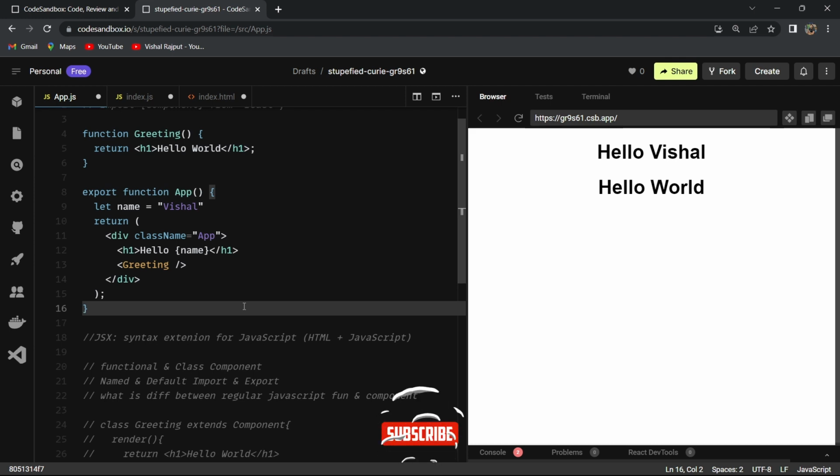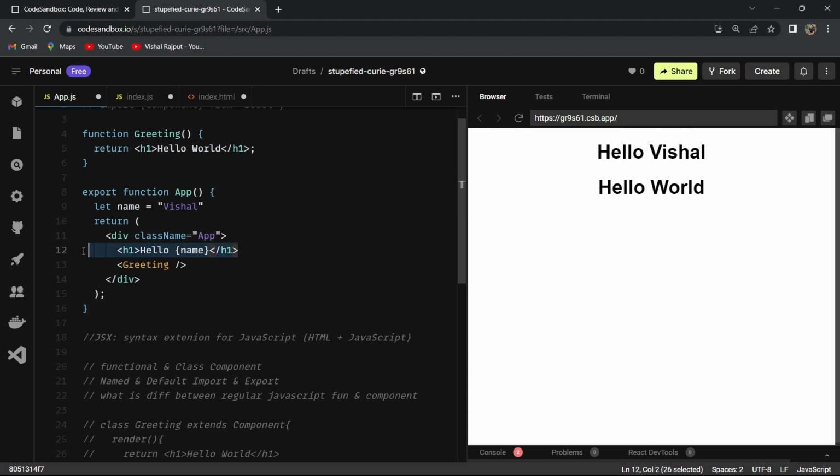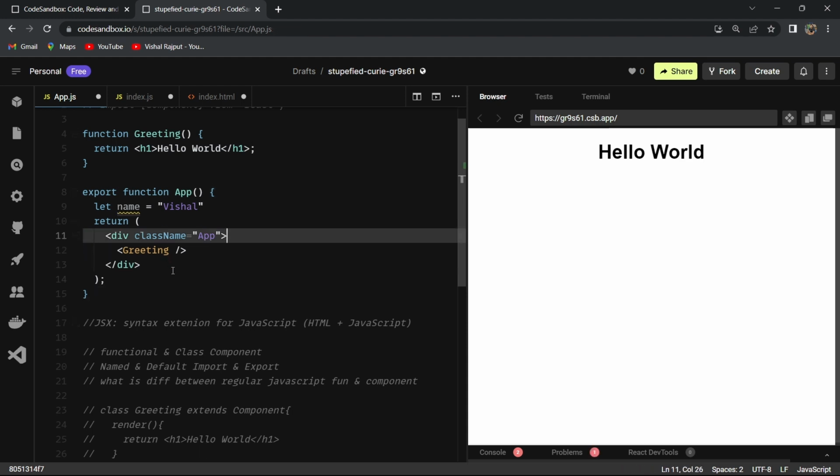So now it's time to learn about props. What are props? Props are the properties of a component, and they are used to pass data from a parent component to a child component. Now let's understand what parent and child components are. If I remove this line, you can see this App is the parent component, and inside that App you have another component named Greeting. So this Greeting is inside this App. That means App is a parent component of Greeting, and Greeting is a child component of the parent.